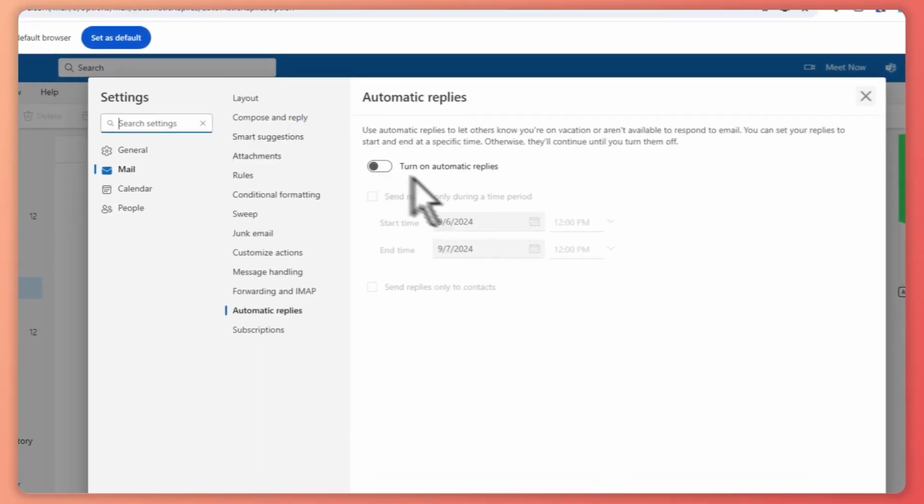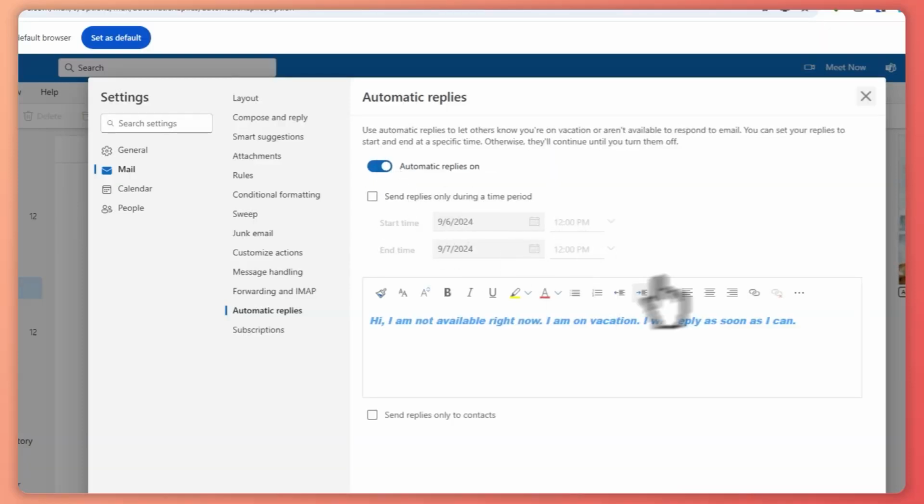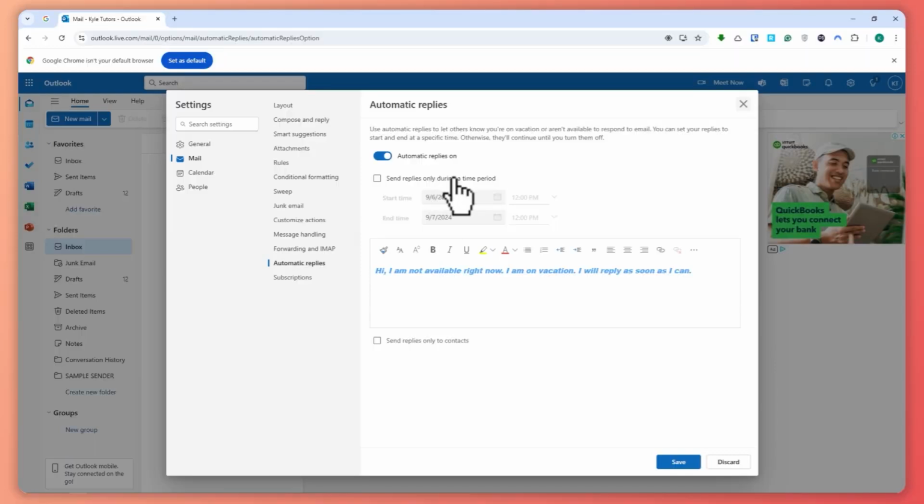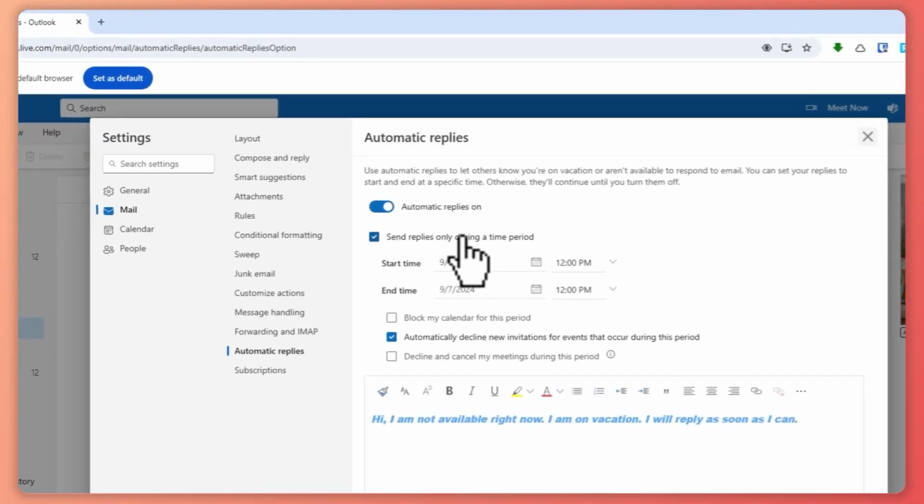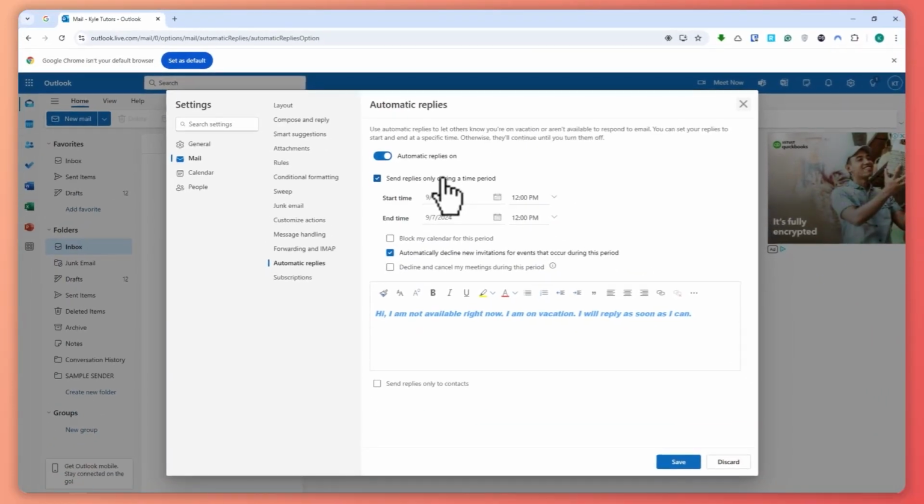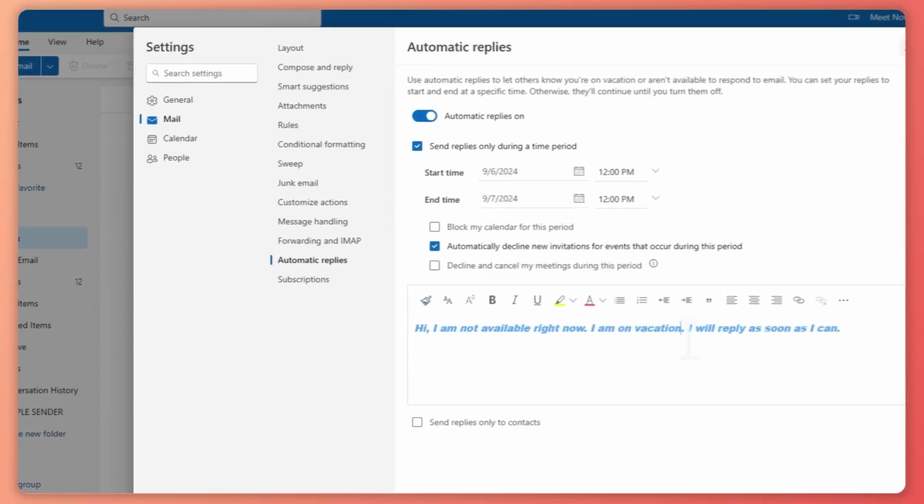And now from here, you simply want to turn it on. And now you can adjust your settings right here. So for example, here on the send replies only during a time period. So this is especially helpful if you're on vacation. So there would be an automatic reply whenever your clients or your customers or your workmates are emailing you. So this is where you can set up that automatic reply.